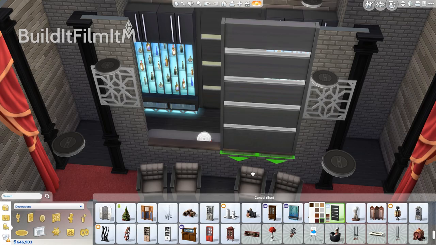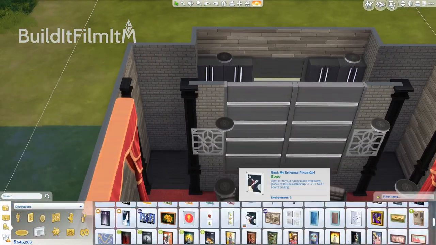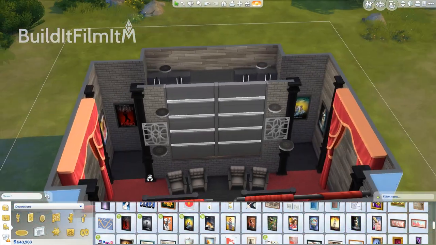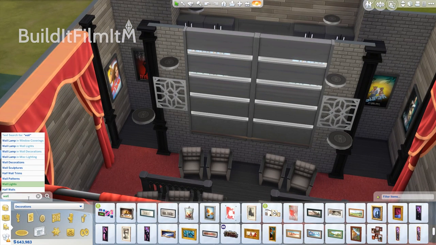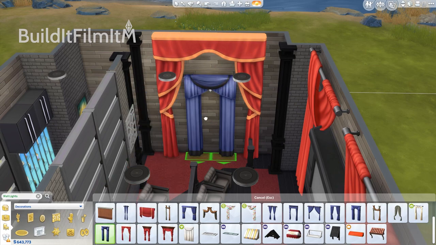Putting in the spa day dividers again because they got deleted in the process of painting the walls. And now I'm putting in some movie posters, some really nice movie posters that came with the new pack as well. These are really nice. They actually have a lot of different styles and colors with them, so I love those.